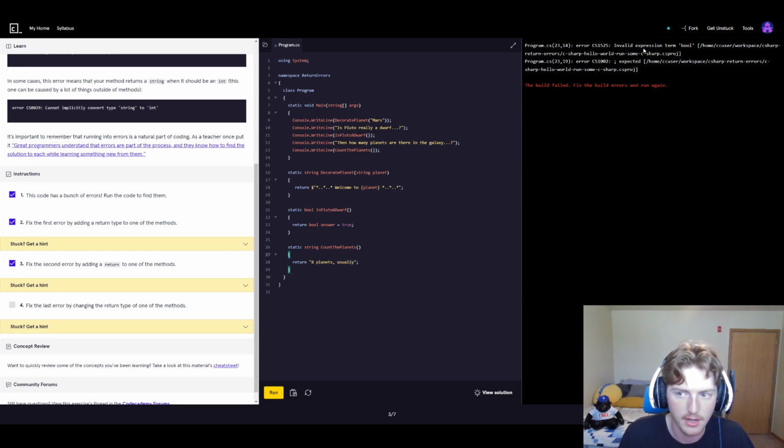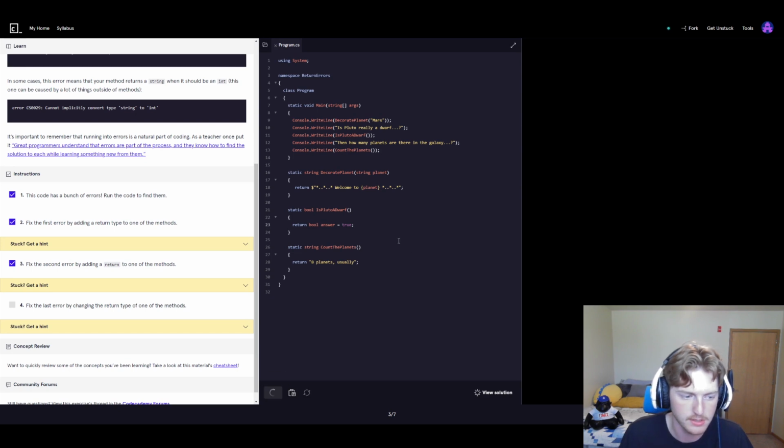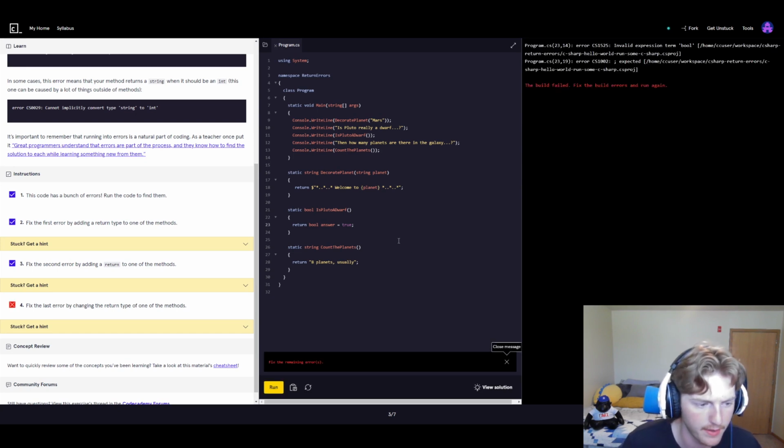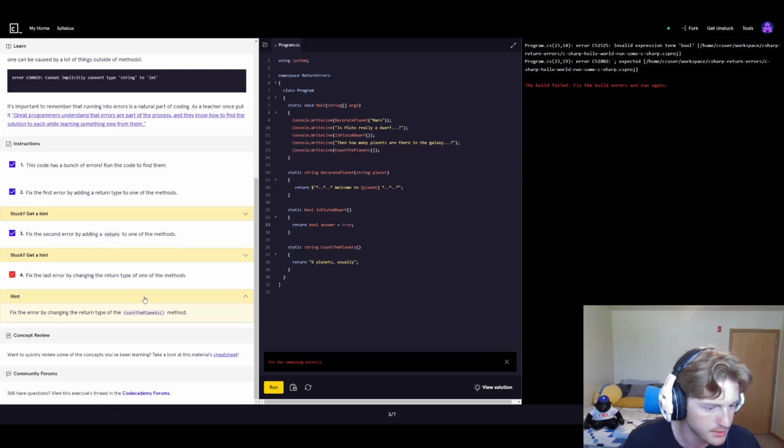I'm also getting an error within a couple of different things. On line 23, it wants to do something. Let's click run and see if that's the error that ended up fixed. It didn't. So let's see what it wanted me to do. Count the planets. Fix the error by changing the return type. So that's exactly what I did, and that's fine.